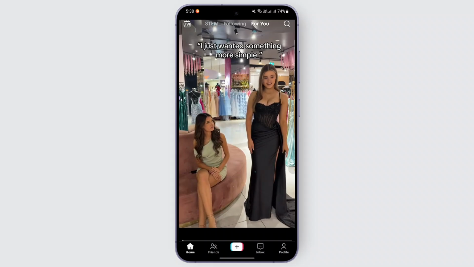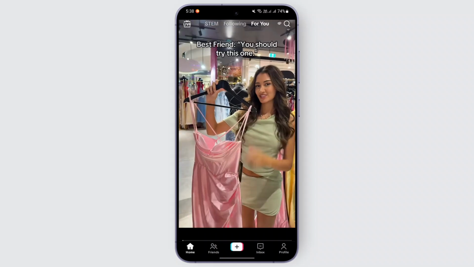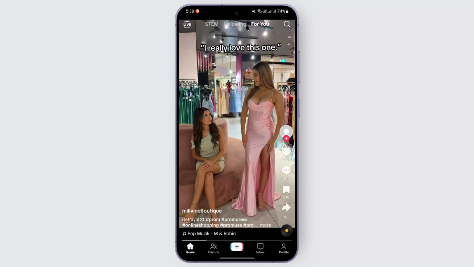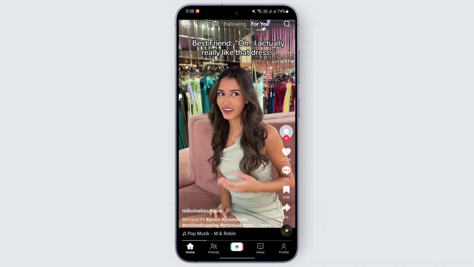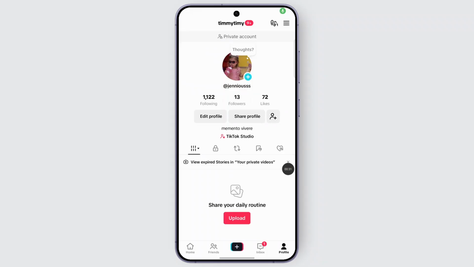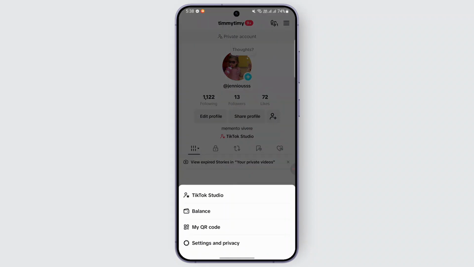Now from here, what you can do is head over to your profile in the bottom right corner, tap on it. Once you tap on your profile like this, your profile opens up. Now from here, you may click on the menu bar at the top right corner and then a menu appears. Now from the menu, you may select the option called balance.